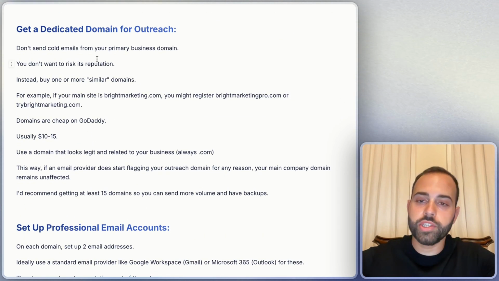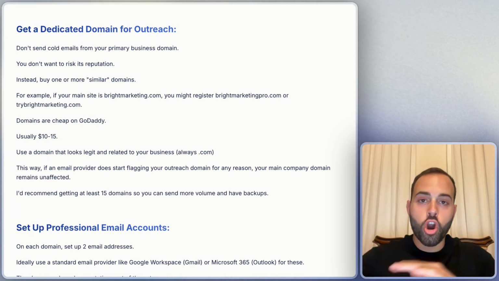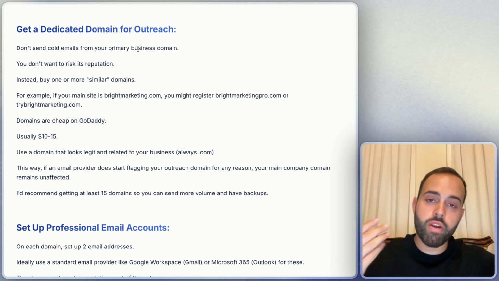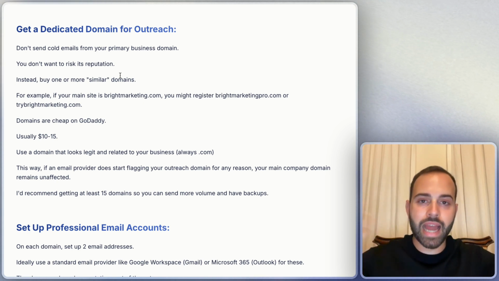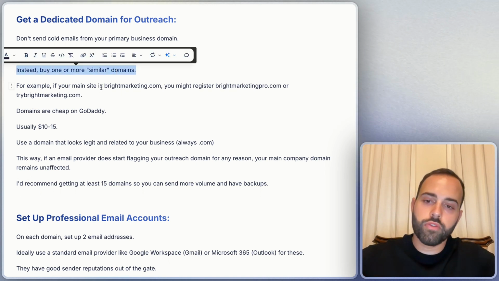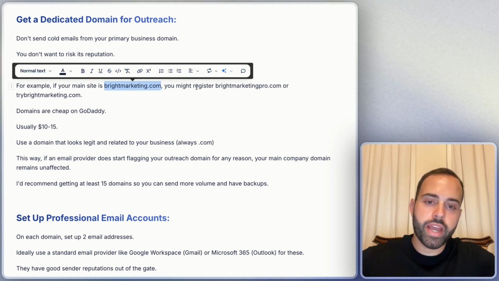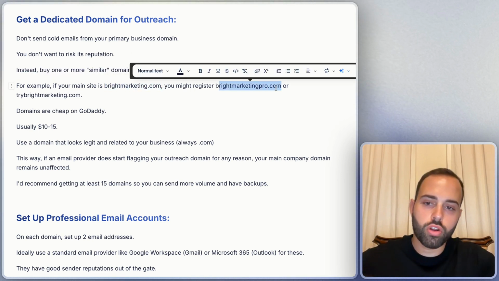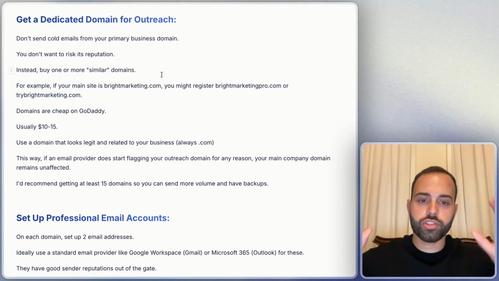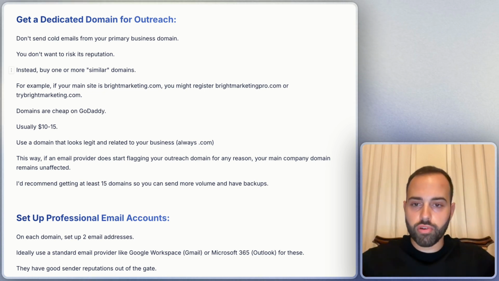So the first thing you need to do is get a dedicated domain or multiple dedicated domains for cold email only. You don't want to be sending cold emails from your primary business domain. You don't want to risk its reputation or risk having it blacklisted. So instead, you want to buy one or more similar domains. So for example, if your main domain is brightmarketing.com, you might register brightmarketingpro.com or trybrightmarketing.com. So what we're doing here is adding a prefix or a suffix at the end or at the beginning of the domain just to make a similar domain to the primary business domain.